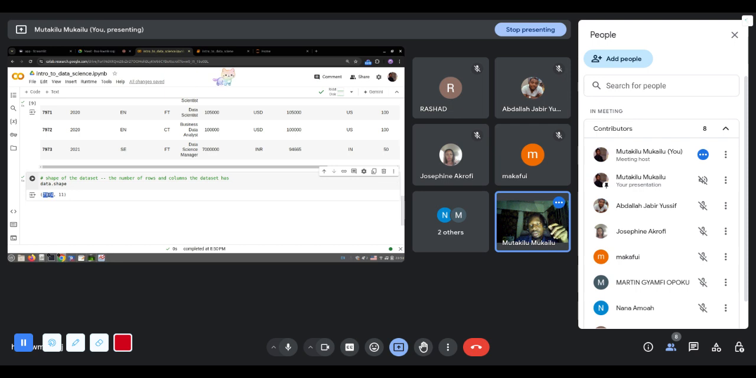One is 7,974, one is 11. Now, whenever you use data.shape, the first number is the number of rows, in other words, the number of observations or the number of records. The second number is the number of columns. Again, the first number, maybe let me put it here as a comment. That's the first number.